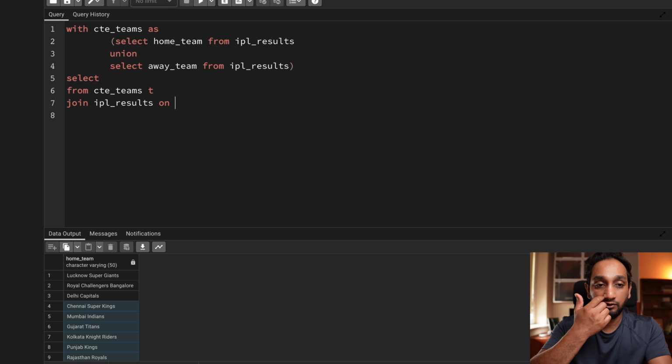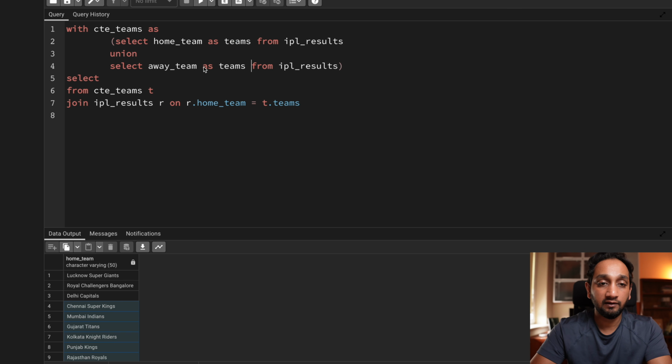My join column is going to be, first of all, let me give an alias here, let's say R. And I want to say R dot home team is equal to T dot teams. Let me give an alias here as well, I'll call it teams. Then here I'll say T dot teams, or it can also be an away team, right? So I'll copy the same thing, put it here, and say away team. Because the team can either be a home team or an away team. So I have joined these two tables. And now, first of all, let me just do a star.